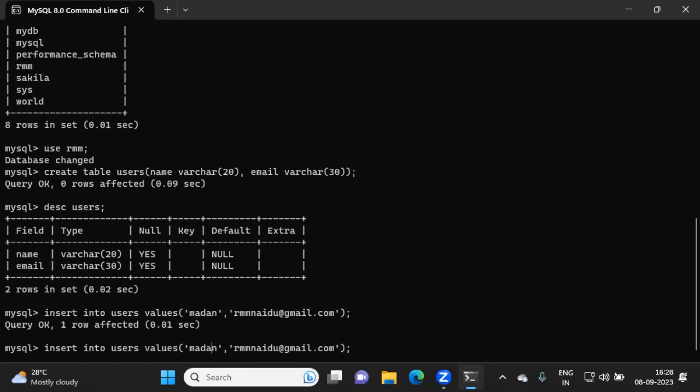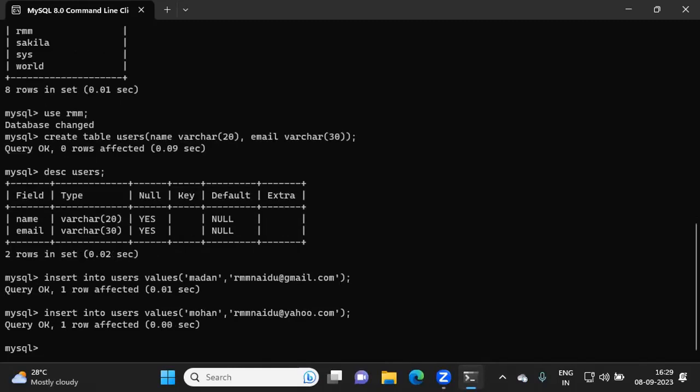Suppose I want to give another name. Now I will give my second name, Mohan. Now I will give another email ID, suppose yahoo.com. Your name is different, and the email ID is also different. Now another row is also created.